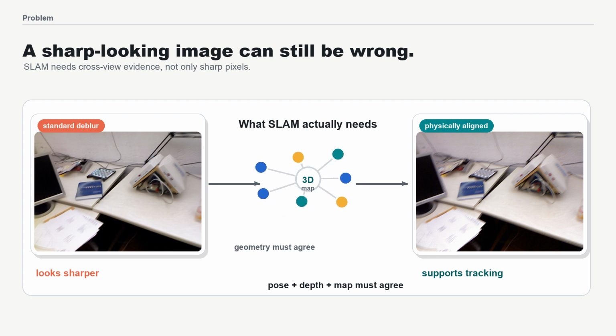So the question is not only, did the frame become sharper? The real question is whether the deblurred observation preserves the 3D explanation needed by SLAM.